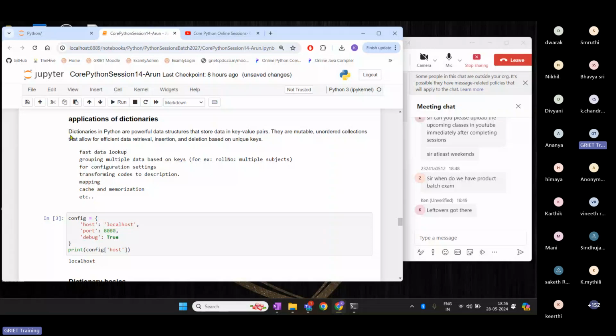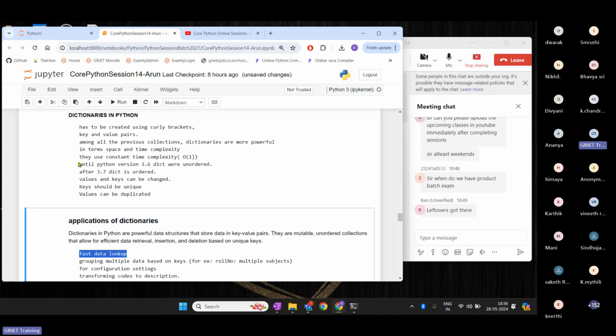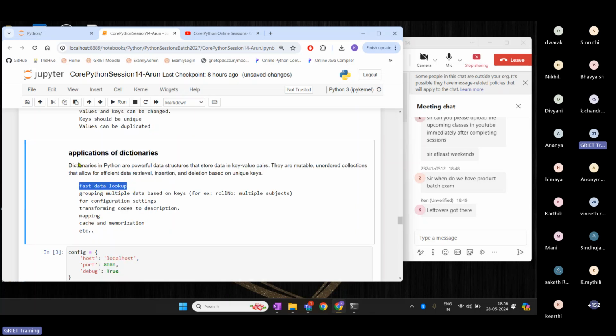So where exactly should dictionaries be used, right? Basically fast data lookup. Fast data lookup means since we know what the key is that we are looking for, we need not iterate over the dictionary one by one. Based on the key, we can directly go to that key and access the value. So that is the advantage of the dictionary. So fast data lookup is the first advantage.